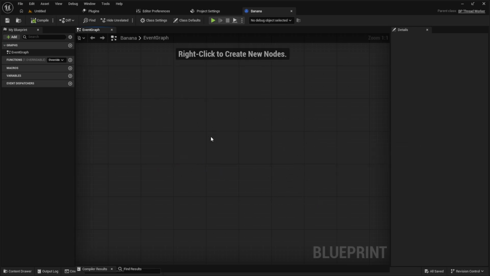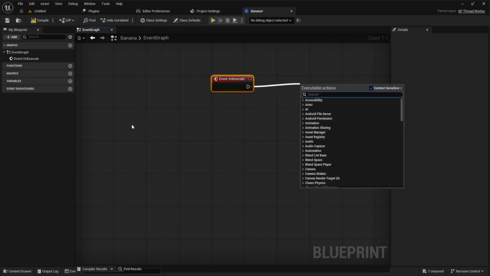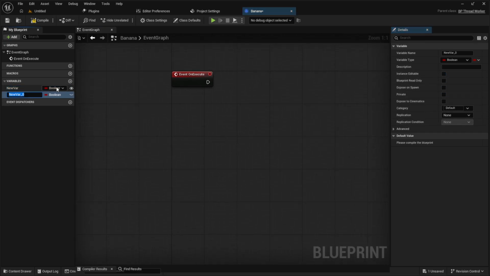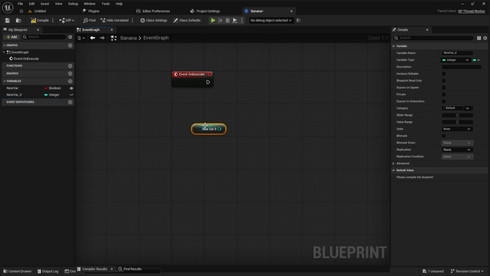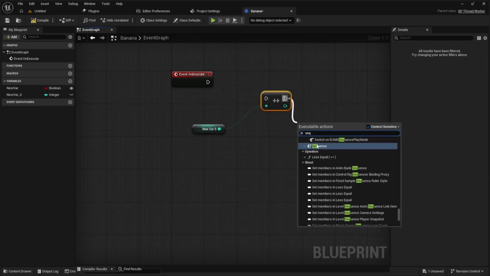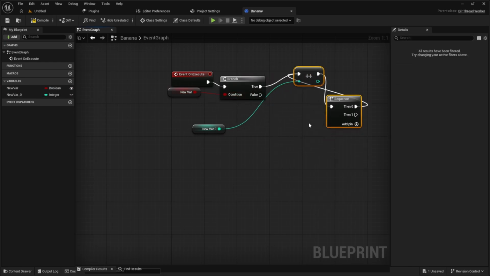So how do you create the logic here? You can just go and override the onExecute function, and here you can do your heavy task. For example, I will create a variable of type bool, and I will set it to instance editable and expose on spawn. I will also create an integer, and I want to loop this indefinitely. Okay, so we have an infinite loop, and if this is true, we only want to do this. So I will show you what happens if you have something like this. This is now our heavy task.